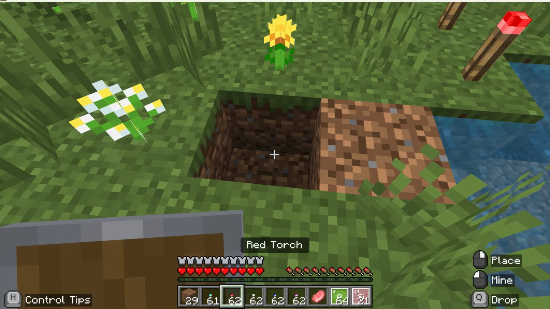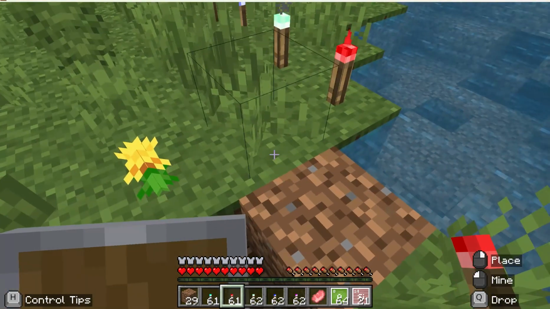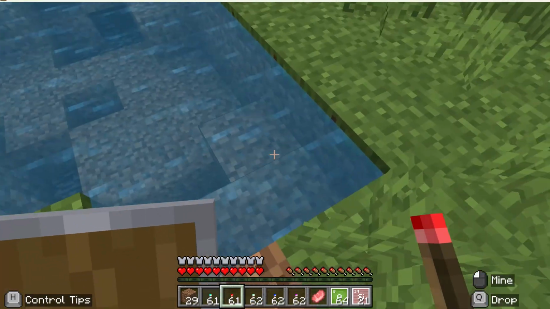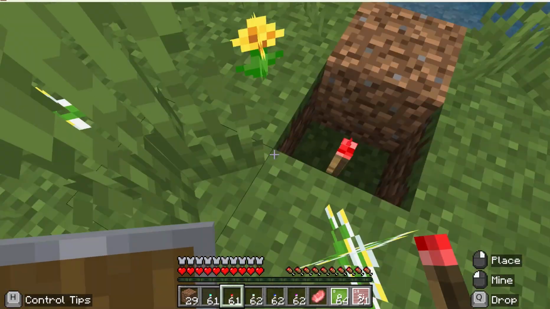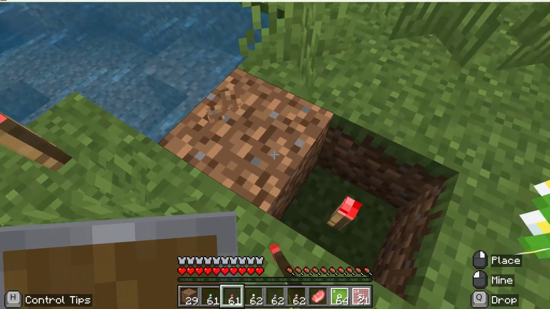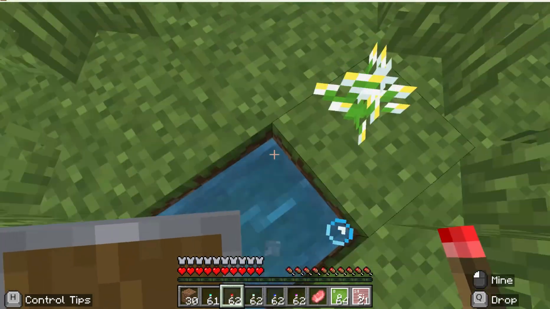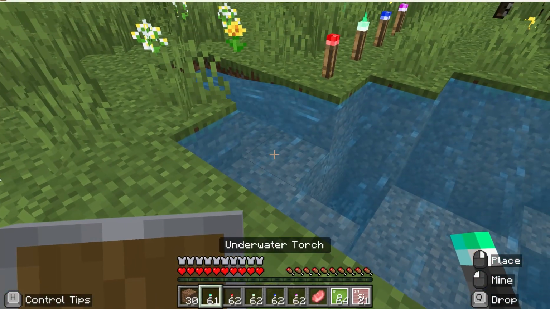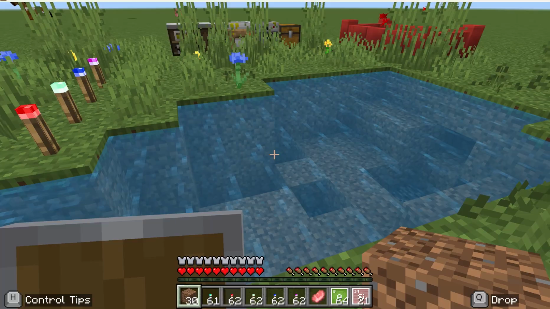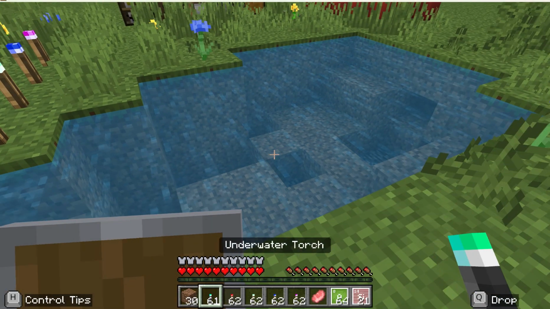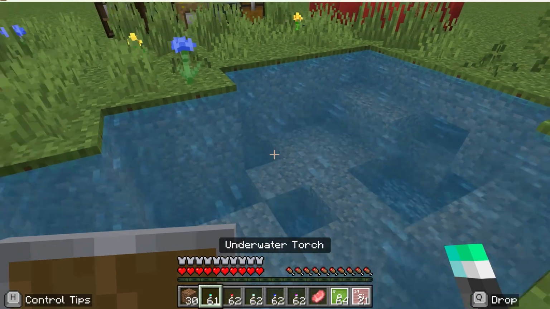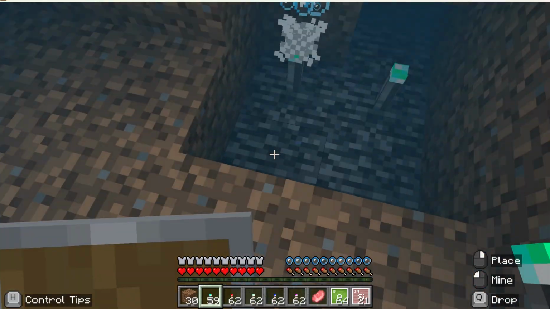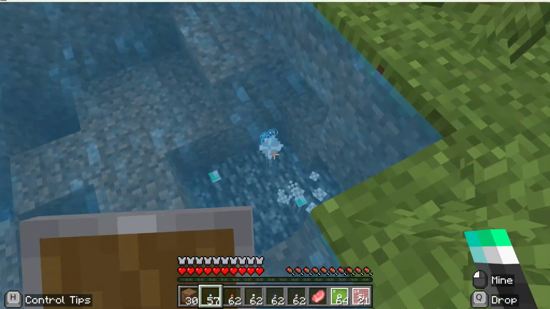If we put normal torches here, normal torches can't be placed underwater, and if water touches them, the torch will break. But the underwater torch works. In vanilla Minecraft, players will use sea lanterns or glowstone to make underwater lighting. But in Minecraft Education, you can use underwater torches to make underwater lighting.